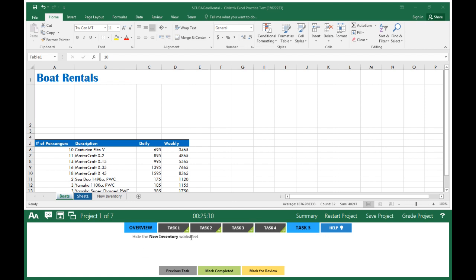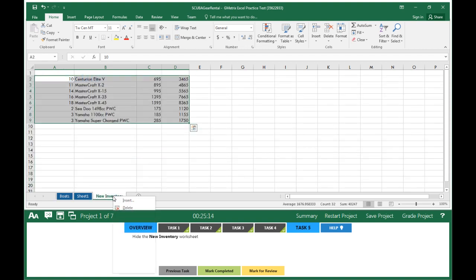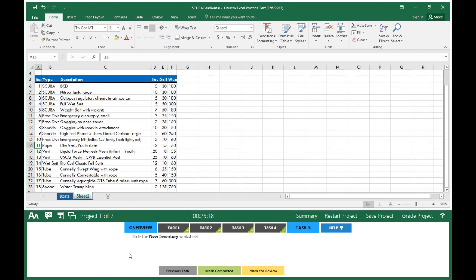Hide the new inventory worksheet. Click on the new inventory worksheet, right click, and select hide. Mark task 5 completed.